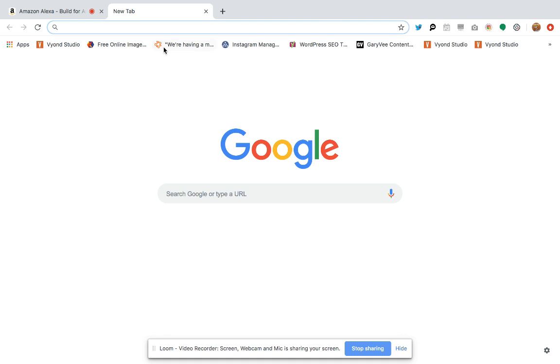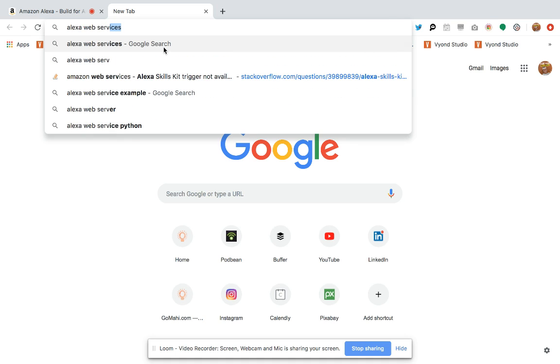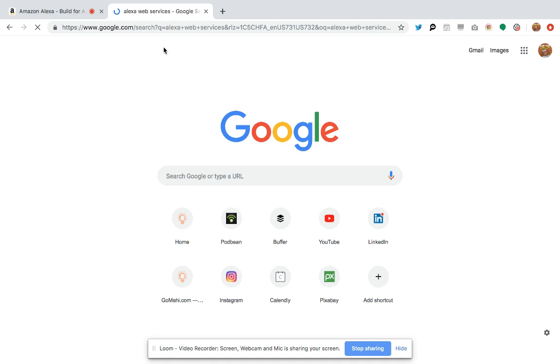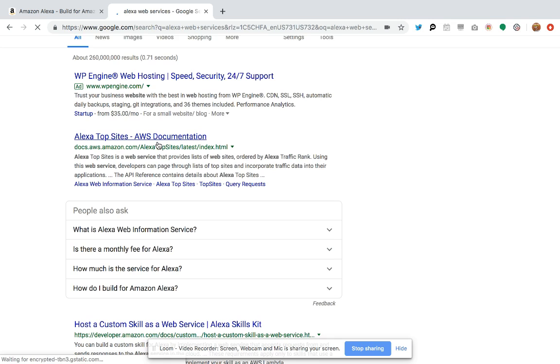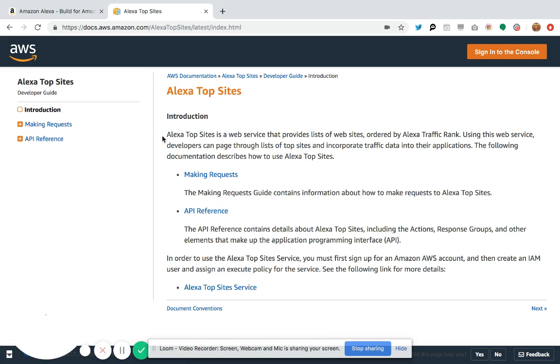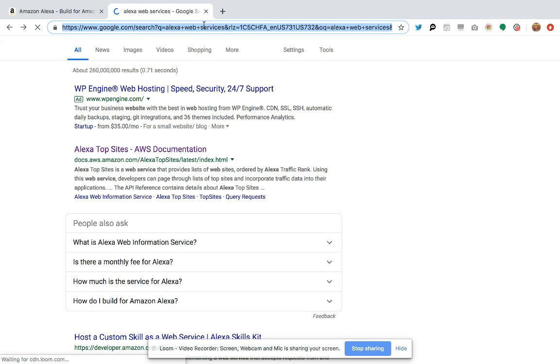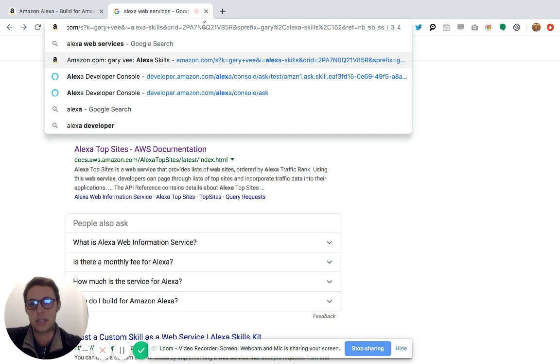It's free. You're also going to go to Amazon Web Services, and you will also make a free account there. So it's important to make an account on both of these services. Sorry, the computer is a little slow, that was the wrong one. Alexa Web Services.